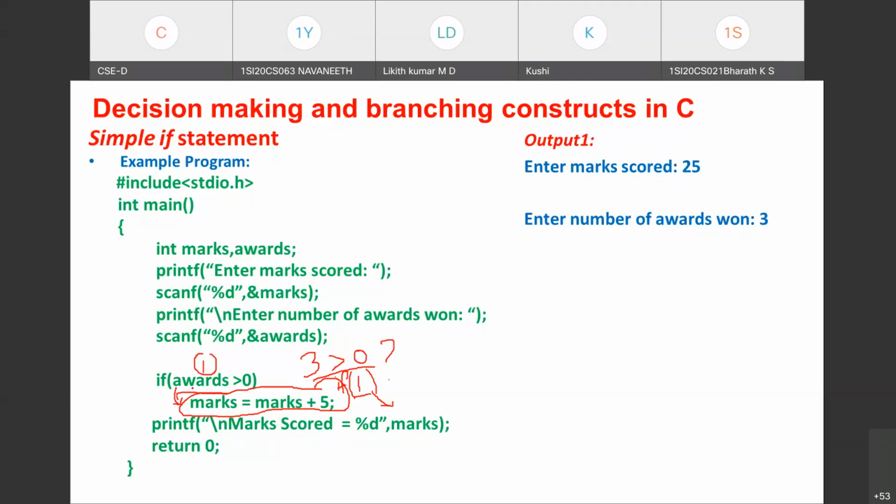But if it is a failure, we shall see that too. First, see the output you are going to get: marks code is equal to 30. Updation has been done to the marks. 25 was the marks read. Since the number of awards won is 3, which is greater than 0, the marks value has been updated by 5. The final marks you have got is 30.